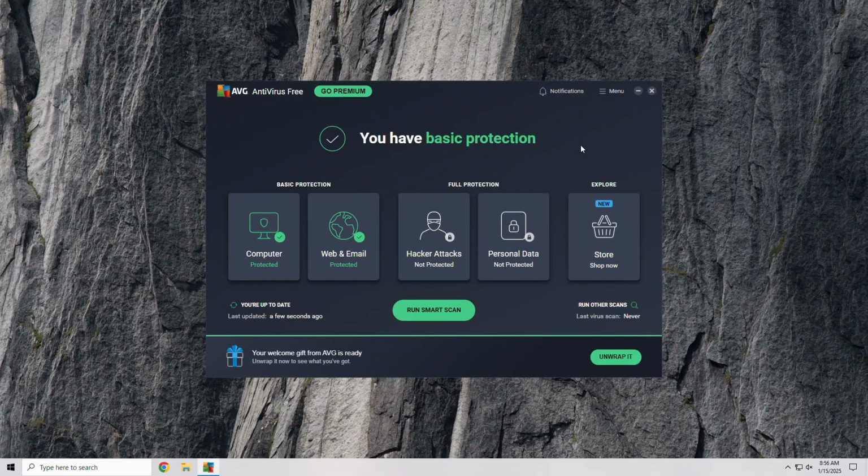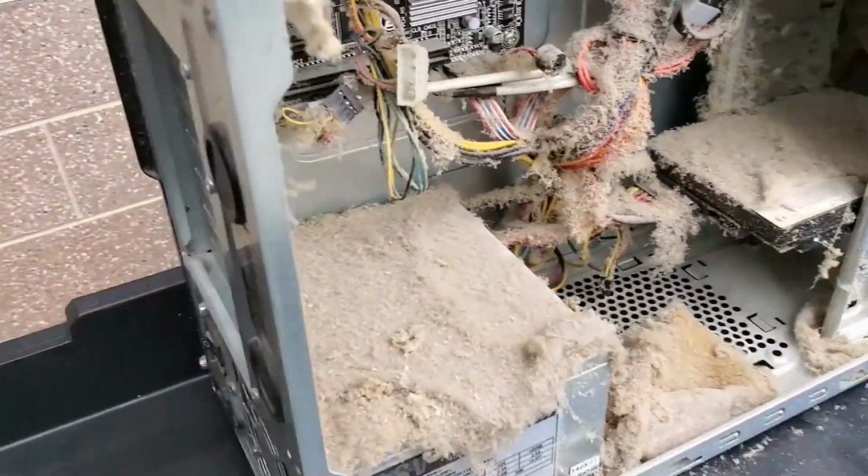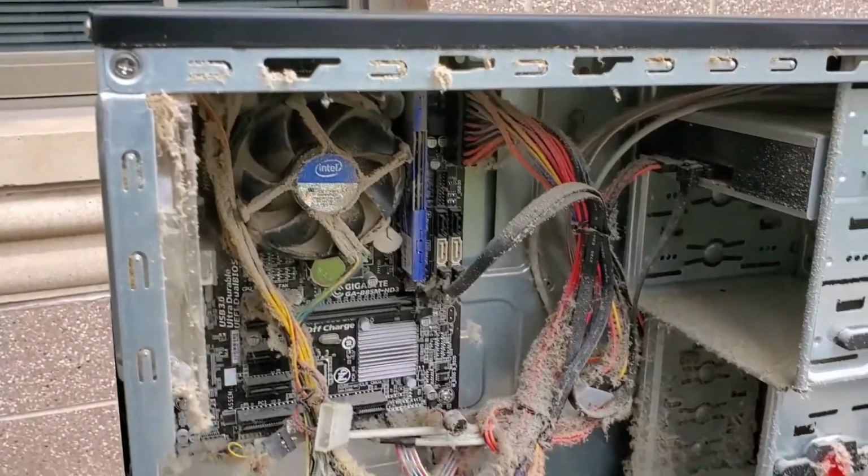Okay, malware and antivirus software are in check. Now let's not forget, your PC is a dust magnet. Inside, there's probably enough dust bunnies to knit a sweater, and that's not great for your computer's performance.